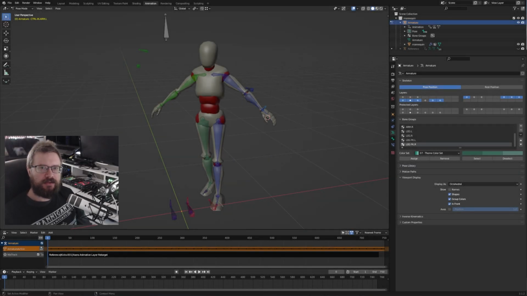Hello everyone, this is a quick introduction to my IKFK snapping add-on that will allow you to match IK controls to FK controls and vice versa, so you can allow your custom rig to basically have IKFK matching abilities. So I'm going to go over the features of the add-on and how to use it now.